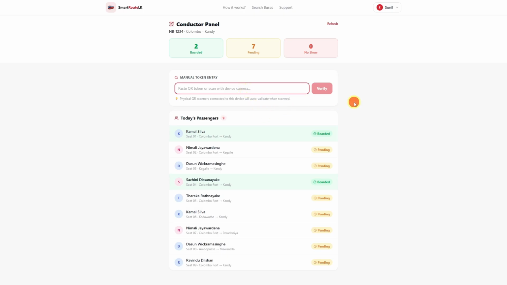Point at the stats bar. Top of the page, today's numbers. 2 passengers already boarded, 5 still pending, 0 no-shows. Let me scroll down to the passenger list. Scroll through the list. Every passenger for today's trip is listed here. Name, seat number, the stop they board at, and the stop they alight at.